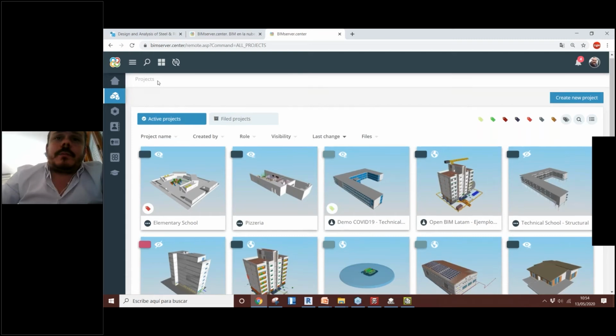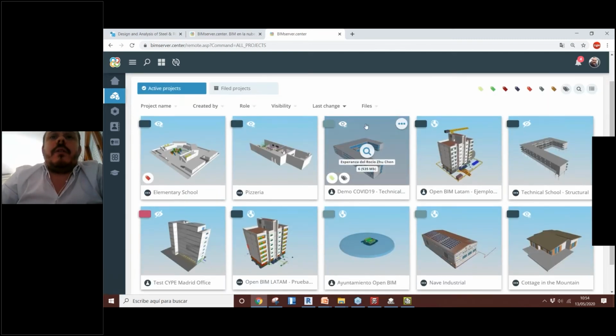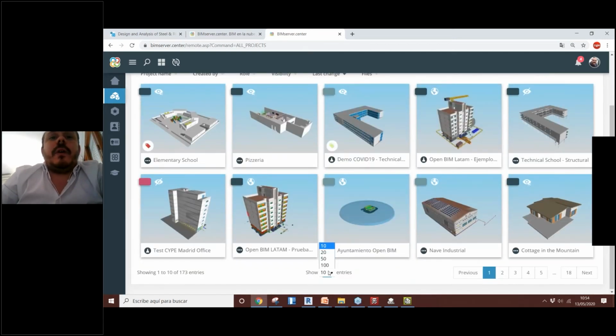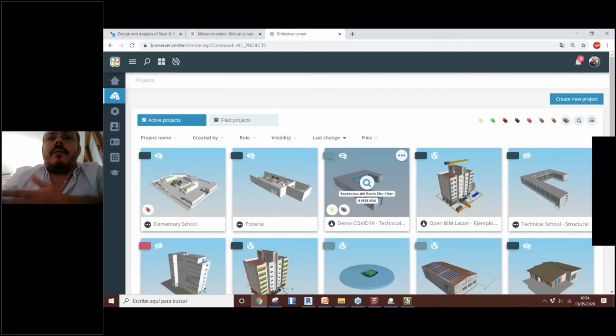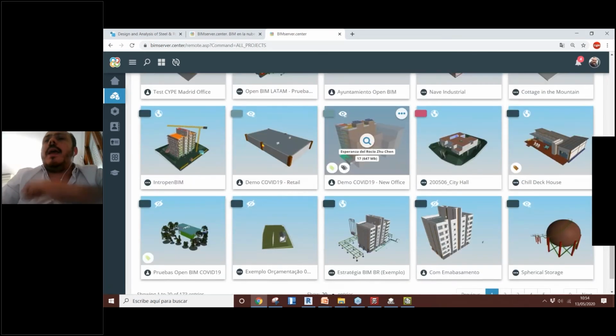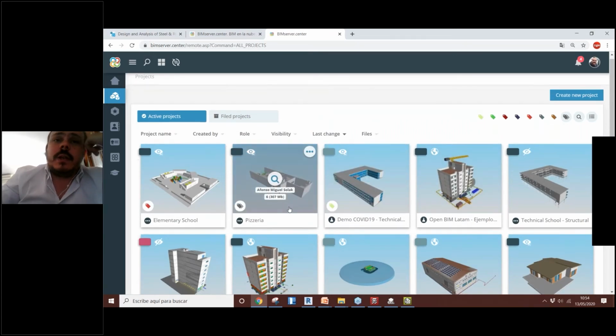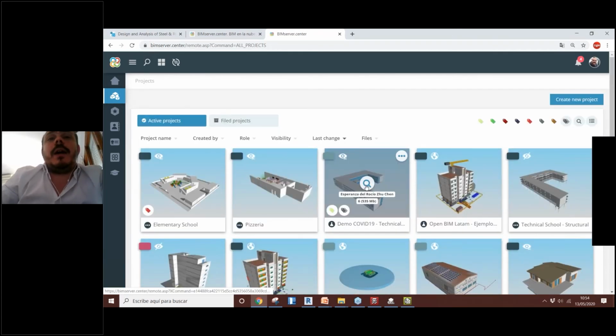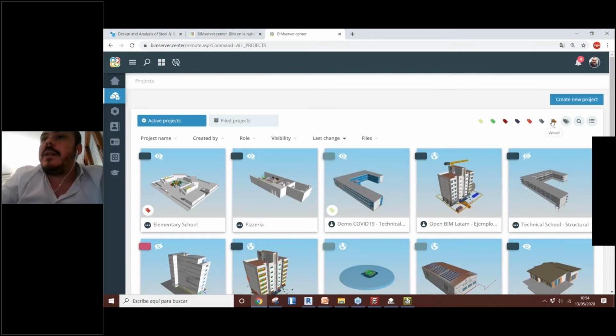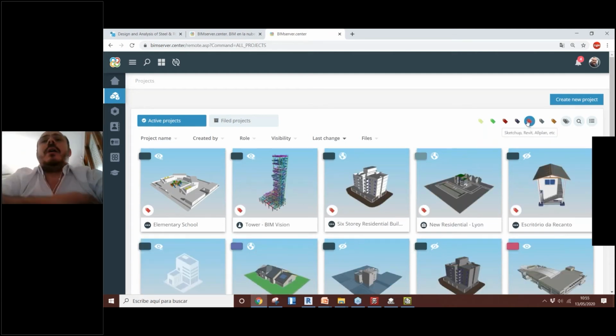Okay, and I have a kind of library of projects here, so I have a lot of them, and I can create some tags for these projects, because maybe at a certain point there are too many projects. So I create some tags here, and I have one that I created just for models that came from SketchUp, Revit, Allplan, ArchiCAD, Tekla.